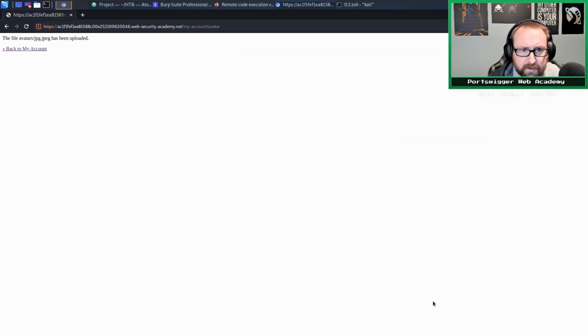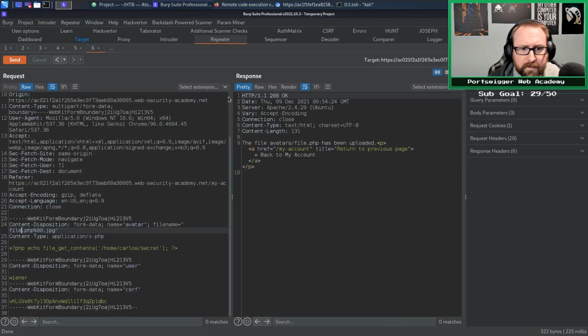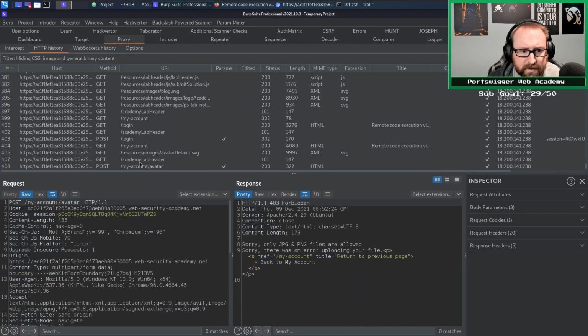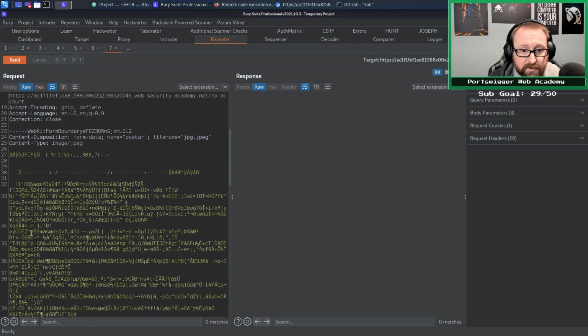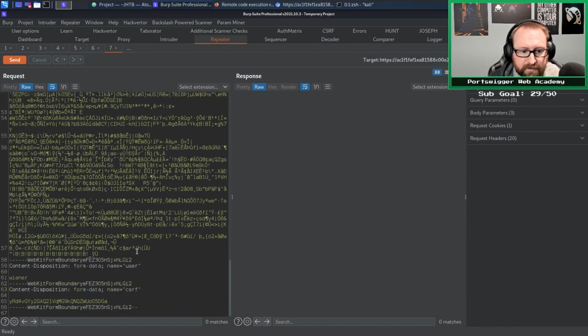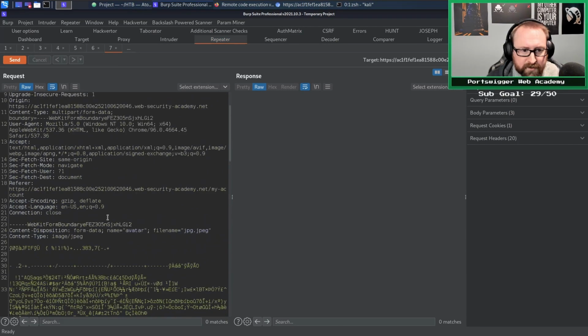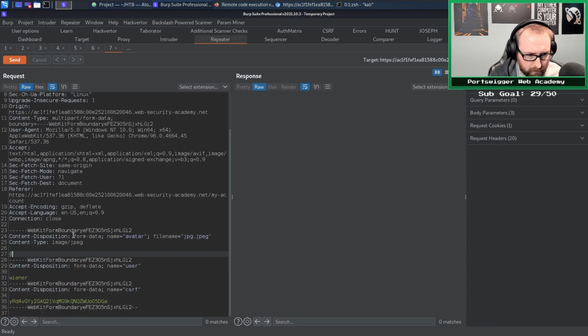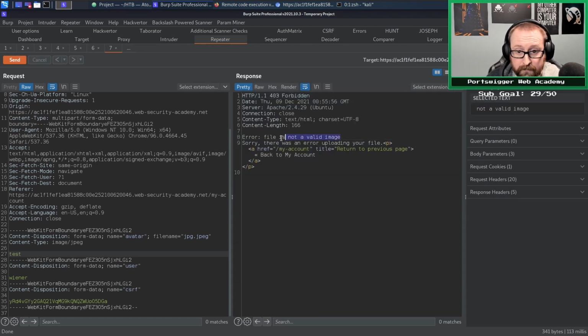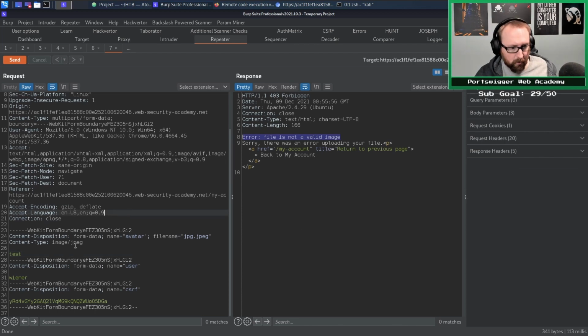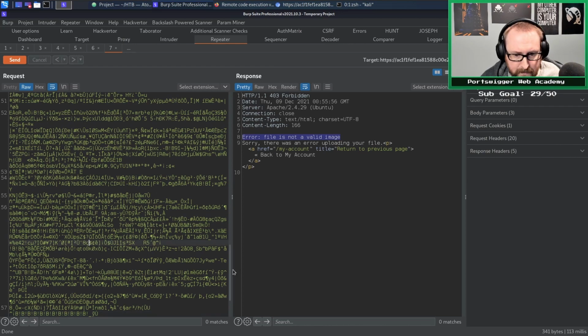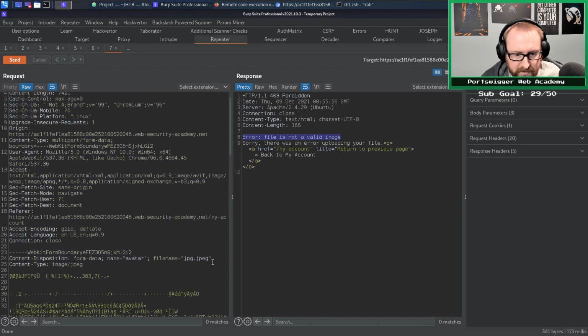So we'll start by uploading a JPEG, which worked. We'll send this to repeater again. You see there's the JPEG. If we were to now remove this JPEG code and put like just test, there we go. File is not a valid image type. So what we want to do is put this code back and now try and upload it as a PHP file.